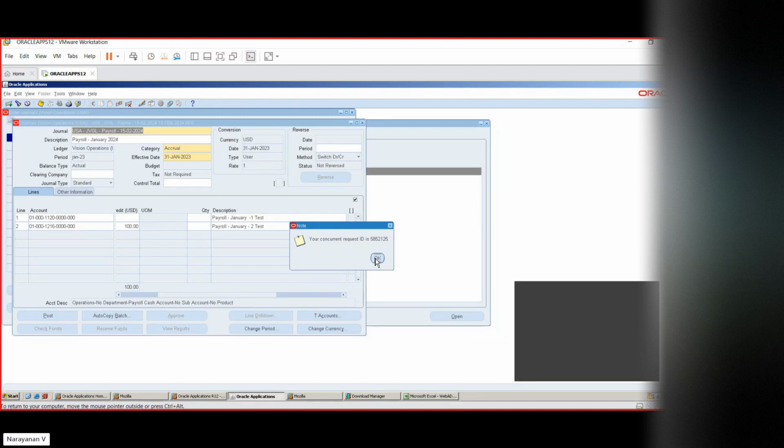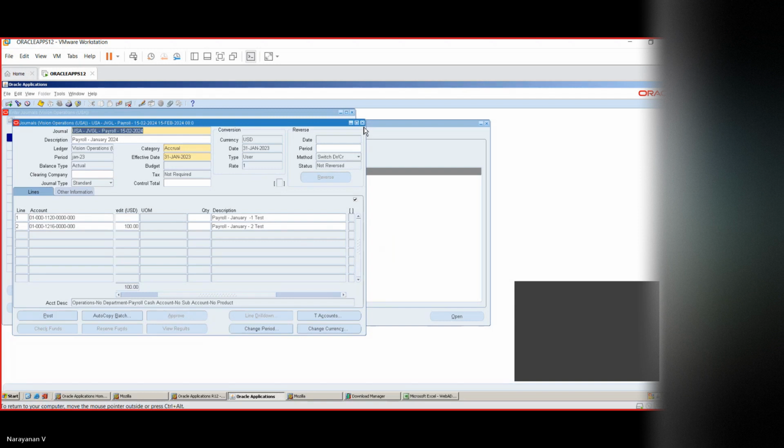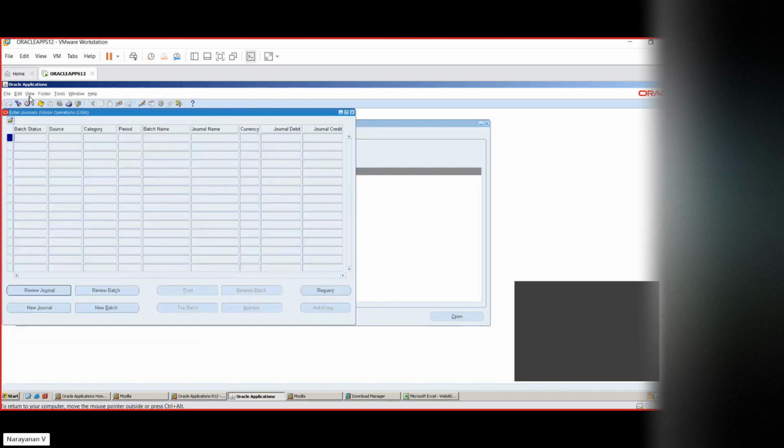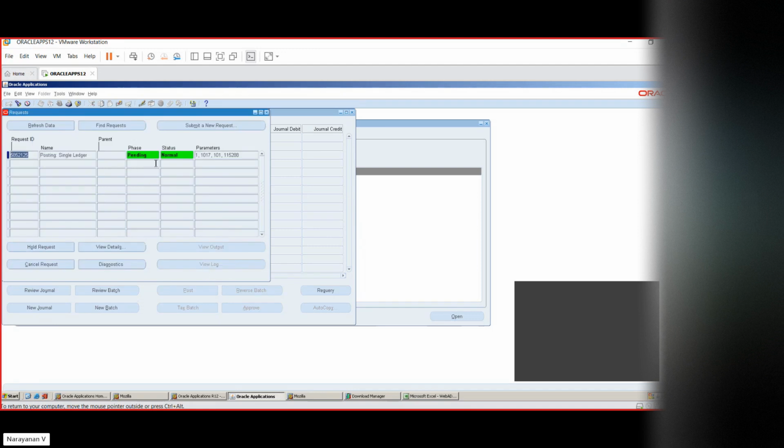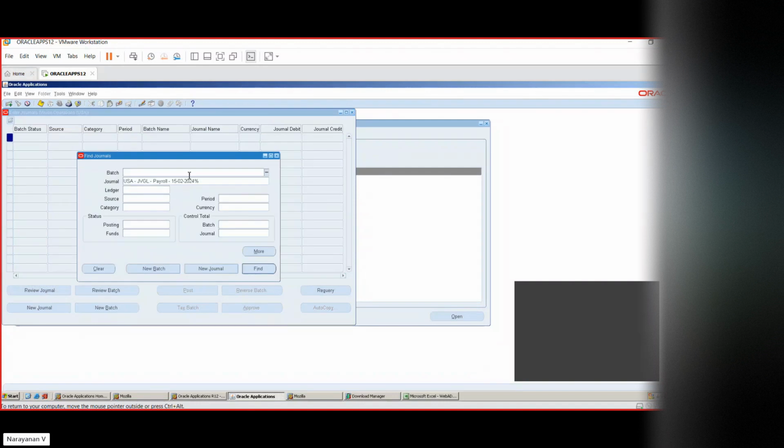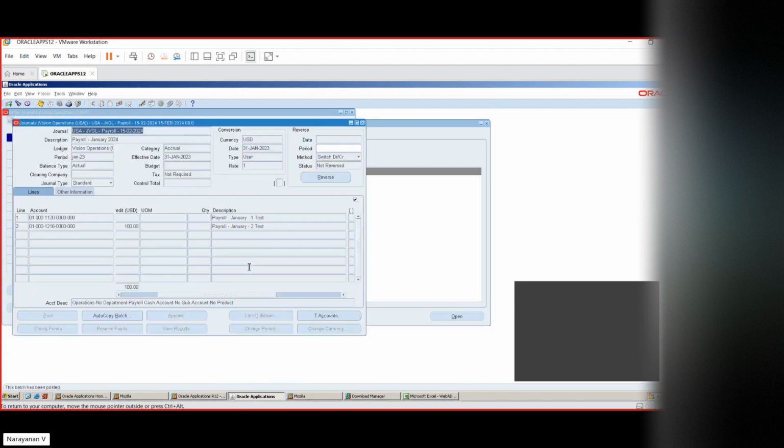So click OK, close the screen, go to view, request, find, see the journal is running. Keep refreshing it, so it will be completed. Okay, now the journal is completed. So again you click review journal, enter the name and put find. See, now the post icon is hidden. So it is posted now. So the journal is recorded in your agency system.